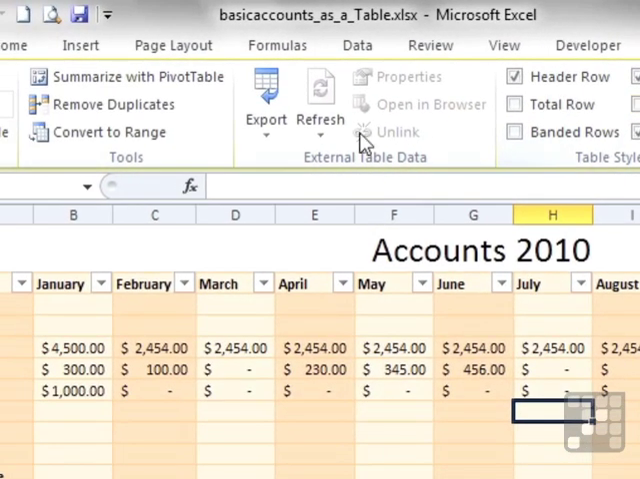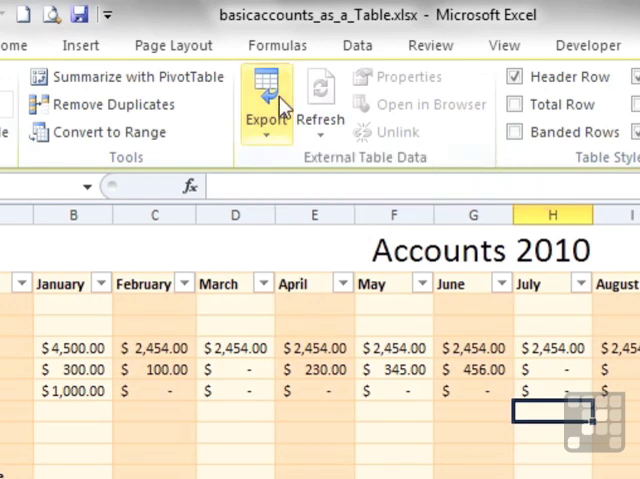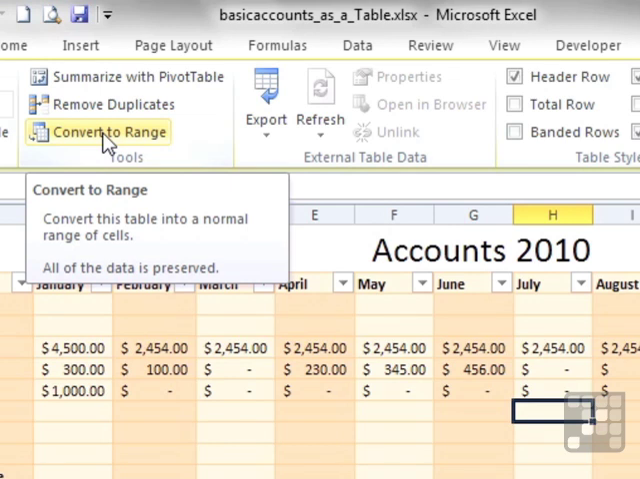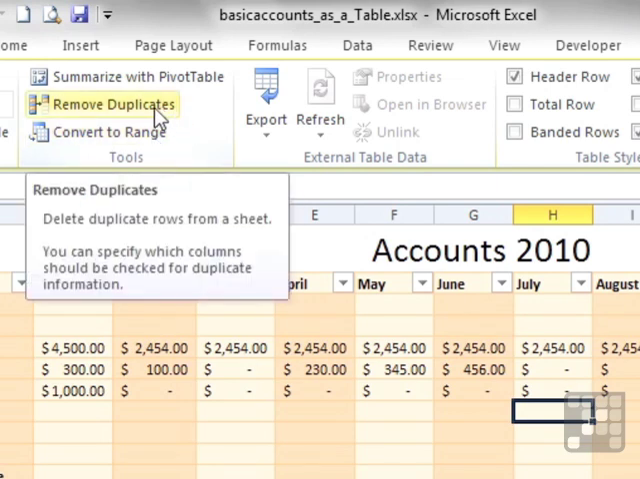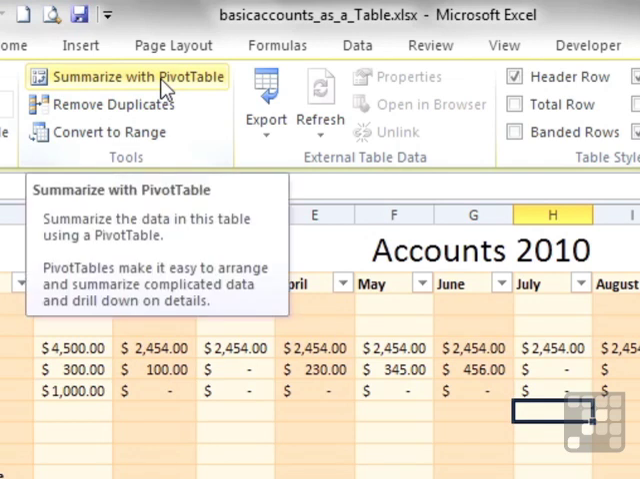I can refresh the data if the data has been dragged in from an external source, which we explore in a future lesson, and I can export the data to a SharePoint list. There are tools. I can use this option here, convert back to range, and that effectively takes the table and turns it back into normal cells, which is where I was to start with. I can use the remove duplicates tool to delete duplicates from a sheet, and I can even summarize with a pivot table, which is explored in a future lesson.